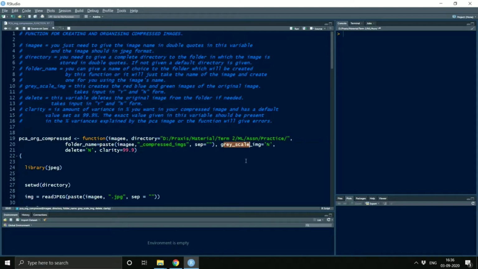If you want to save the grayscale image, the default value is no. If you don't, it will not save the grayscale image. If you want it, you can give it a yes. Delete is whether you want to delete the original image. If yes, you can give it a yes. If no, it can be n. And the clarity is the variance. In simple terms, variance is the clarity of the image you want. If 100% is extremely clear, how okay are you with less clear images? You can give it around 95, 99, whatever suits you.